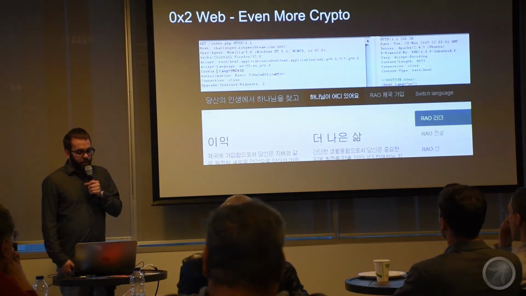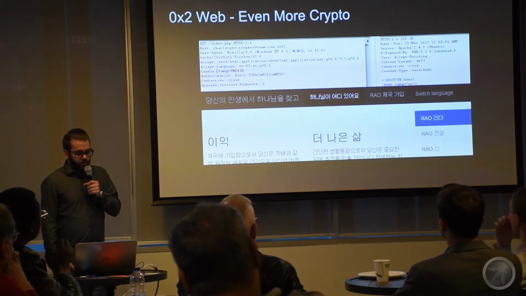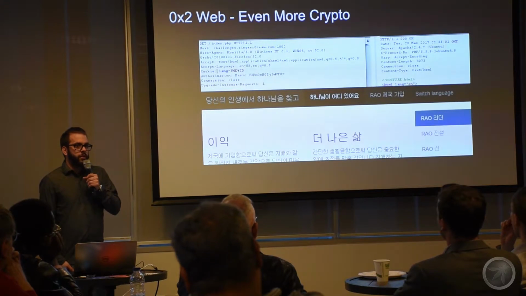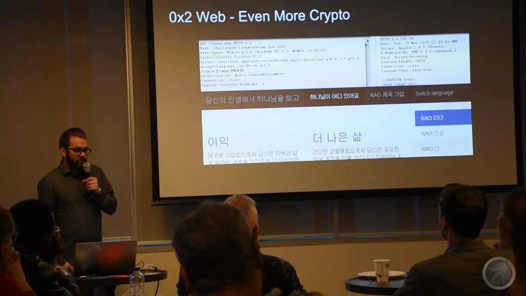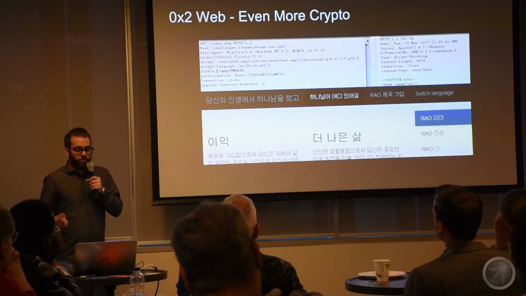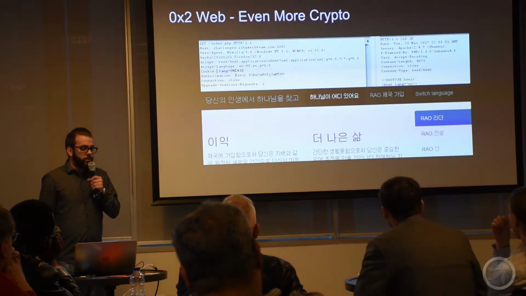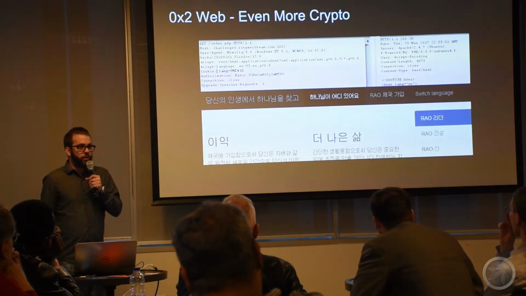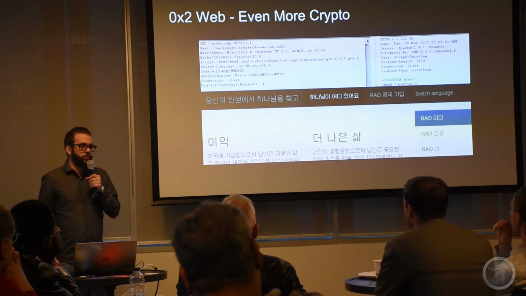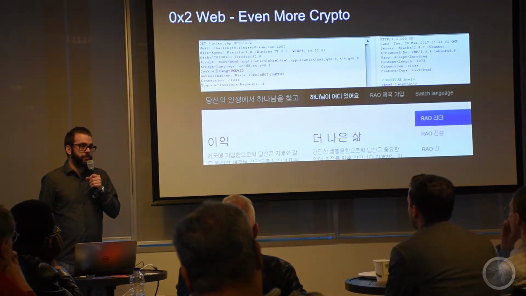Even more crypto. There's a thing that you have to keep in mind. Designing a challenge takes forever. We have spent like hundreds of hours designing only one challenge most of the time. So if we add a feature to the challenge, there's probably a reason. We just don't create features for the pleasure of creating features.